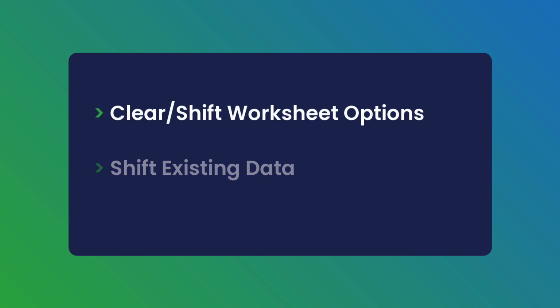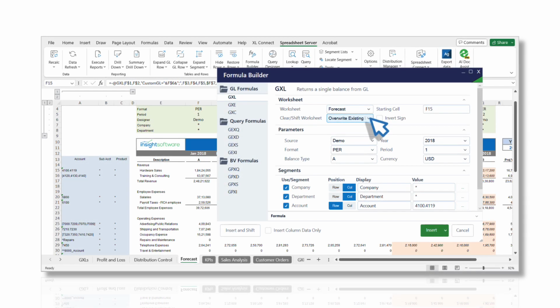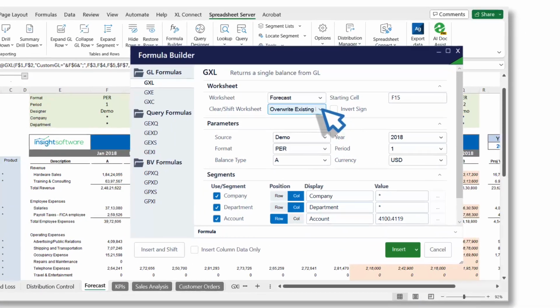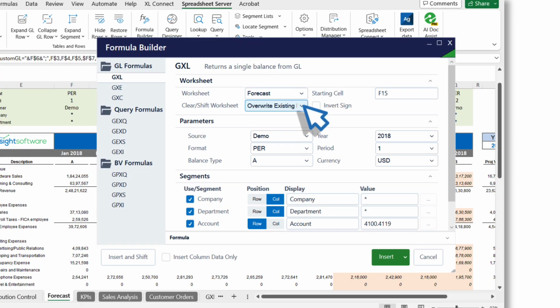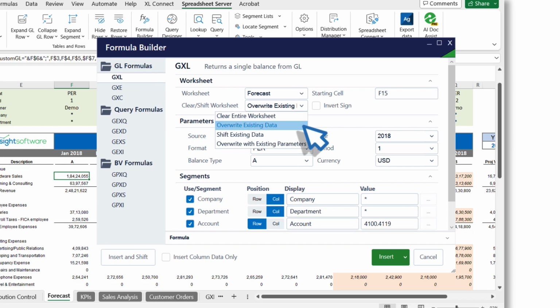Clear Shift Worksheet options. The Clear Shift Worksheet drop-down list in the Formula Builder GXL panel includes 4 options. The Clear Entire Worksheet option allows you to remove any existing data from the target worksheet. The Overwrite Existing Data option allows you to replace the data in the starting cell. This is the default selection.